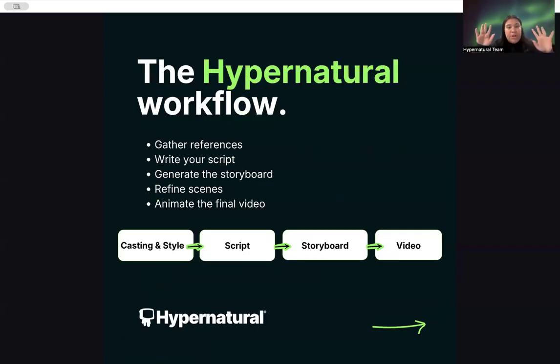All right, so the Hypernatural workflow. You gather your references, you do your casting, your style, you write your script, and then you generate the storyboard. The storyboard will be these still images that get generated after you've gone through your script and casting. You then have the opportunity to refine those scenes and get that storyboard looking more like the final video that you want to animate. And then the last step is you animate to make a final video. All right, so we've gone through a few tips.